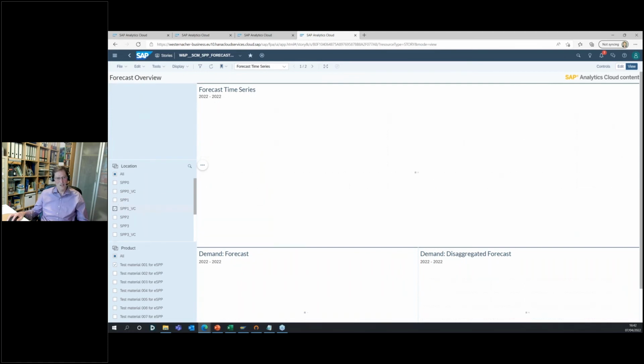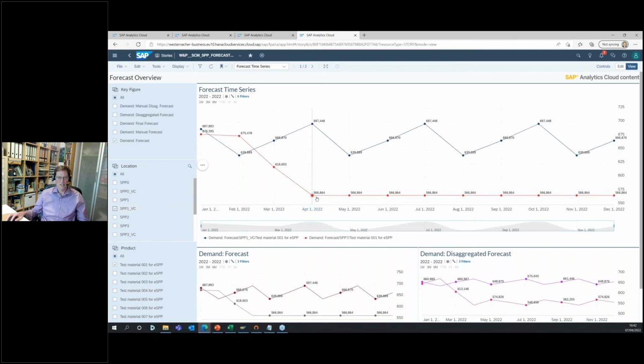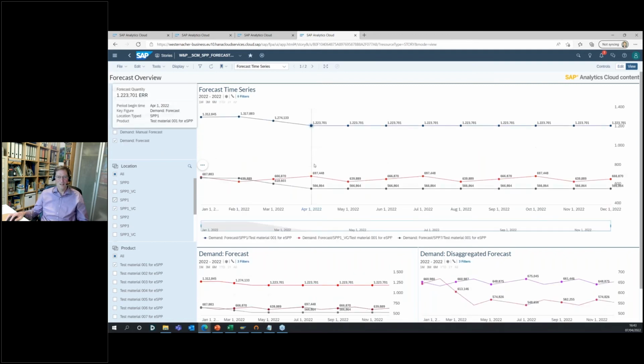Here we have the chance to incorporate virtual childs as well. So that is a demand for location 7. That is a demand for the virtual child, and the location 7 is underneath of SPP 1. So adding this one as well, we see different demands for April.